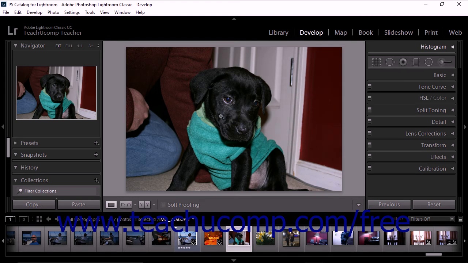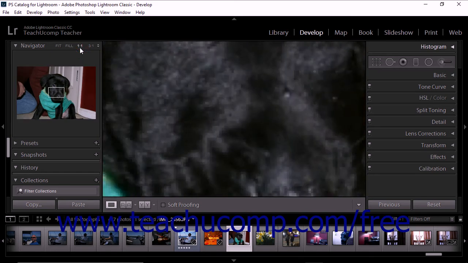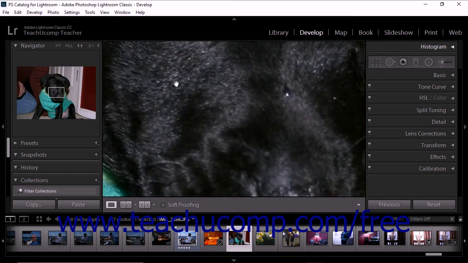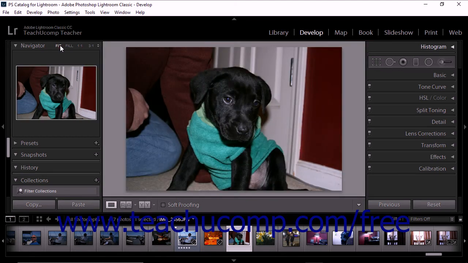For example, Lightroom Classic CC switches the default tool in the Develop module depending on the view selected in the Navigator panel. If you select Fit as the magnification level, Lightroom Classic CC displays the Zoom tool when you hold it over the preview image. If you select Fill or 1:1 or any other higher level of magnification in the Navigator panel, then the Hand tool appears.